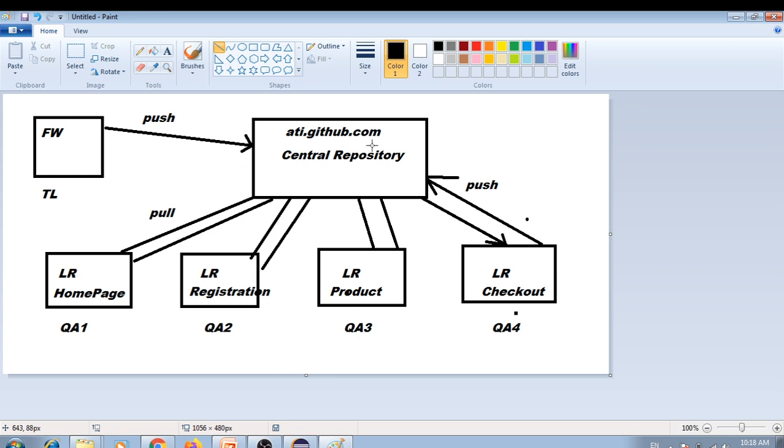Okay, and this is a cloud based service, guys. So this is web based, I mean this is on the web, and here we have the central repository. So all the team members can easily access this central repository because this is a cloud based system.